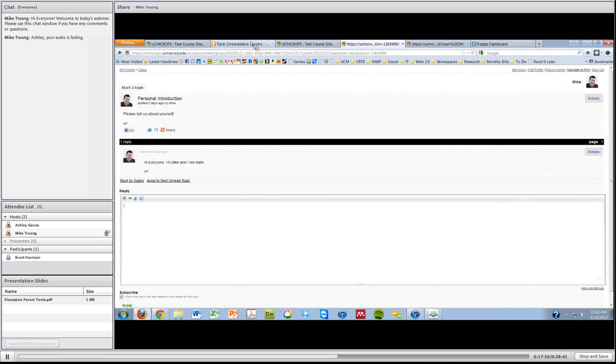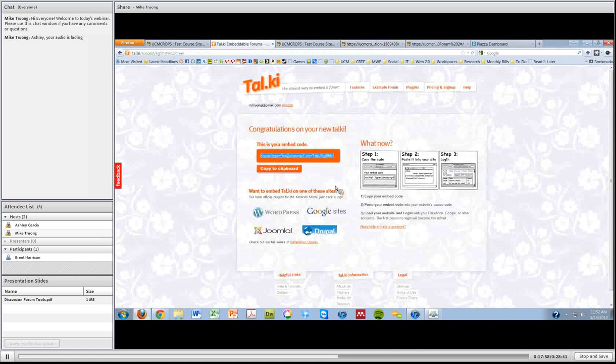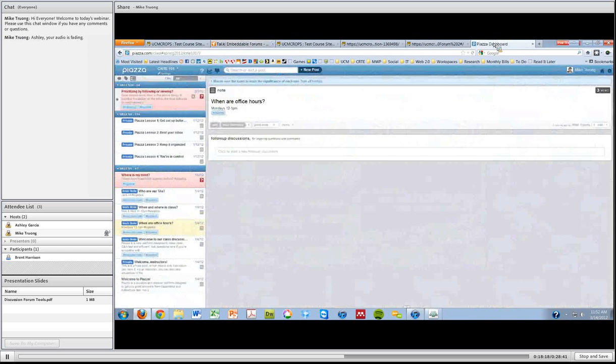So as you can see, it's a fairly simple, easy to use tool, and it shows you some examples here of how you can quickly copy the code, paste the code, and then add it to your website or login. And that's essentially what I did. And so that's Talkie. Now let me turn our attention to Piazza.